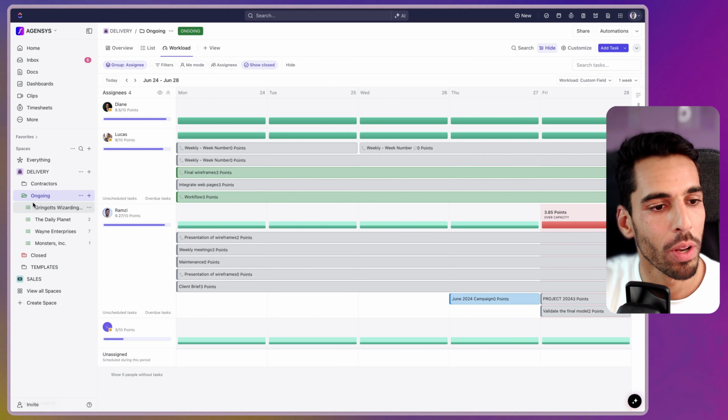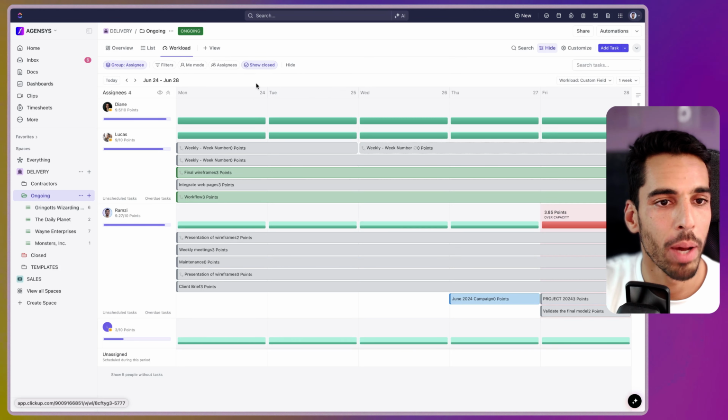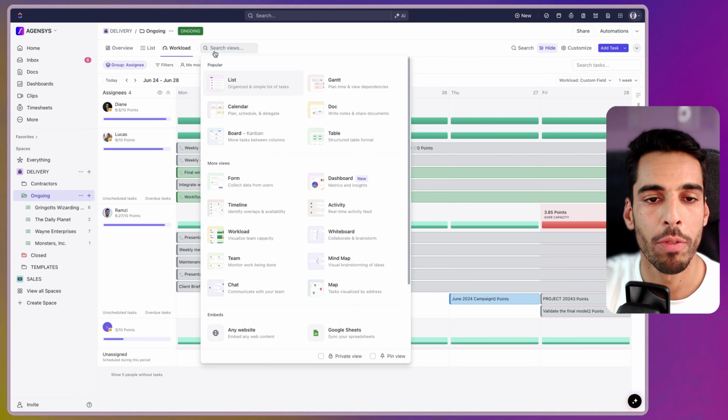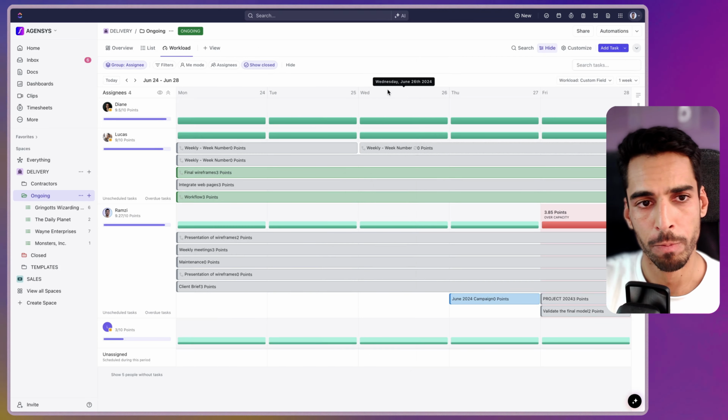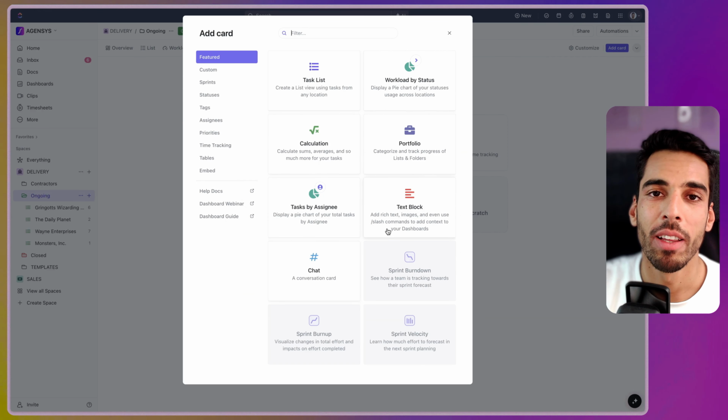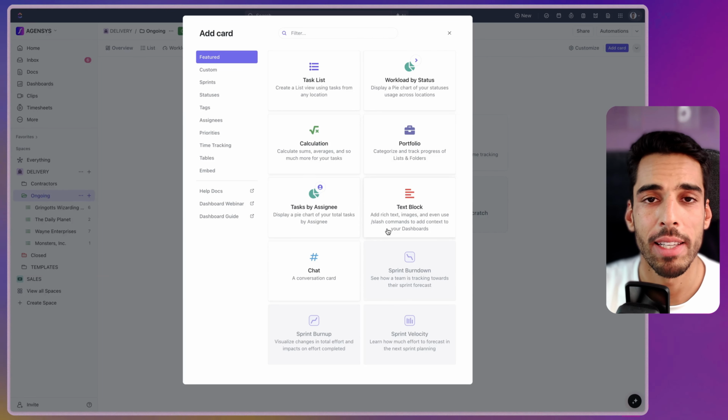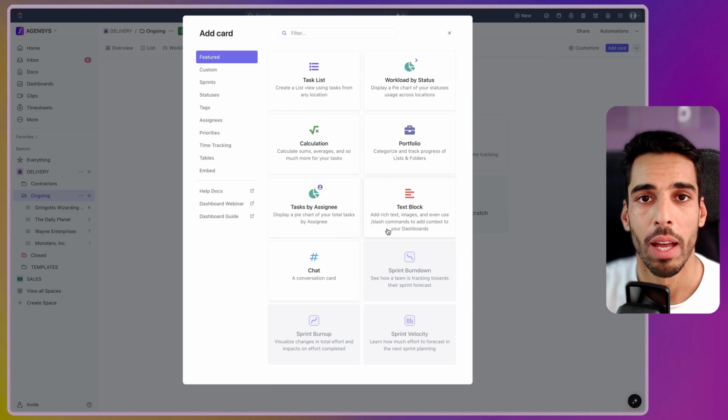Let's create a dashboard. I'll actually create it right here in my ongoing folder and add a view, which is a dashboard view. And we're going to start from scratch and track 4 metrics. The first one we're going to track is the tasks that are in the current batch but are not assigned.